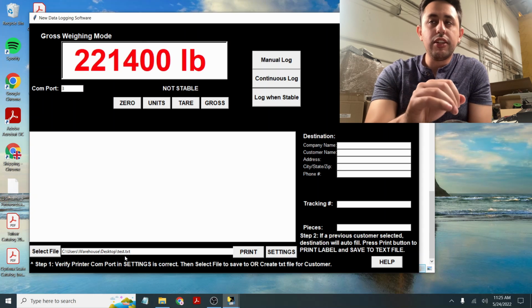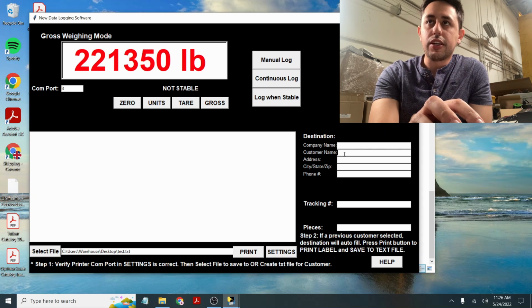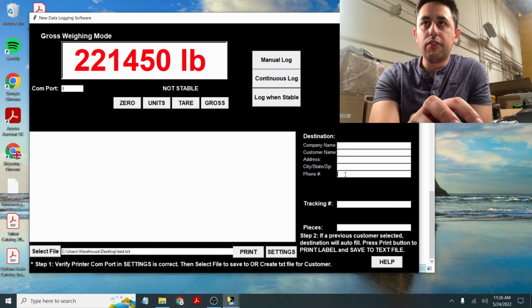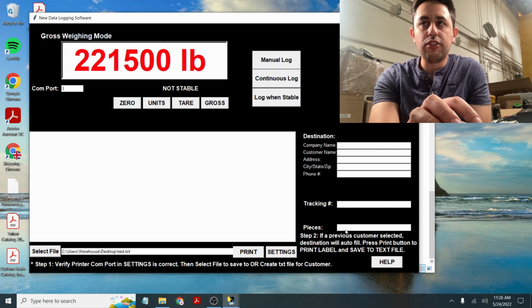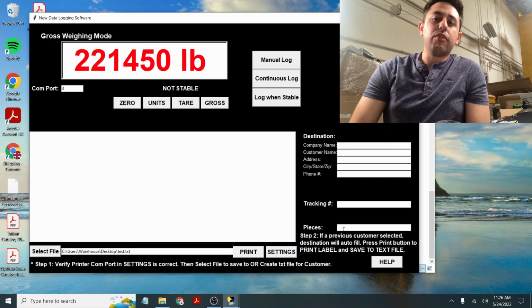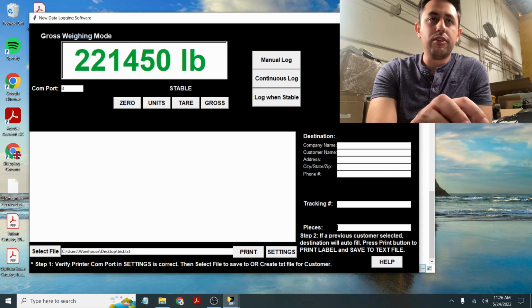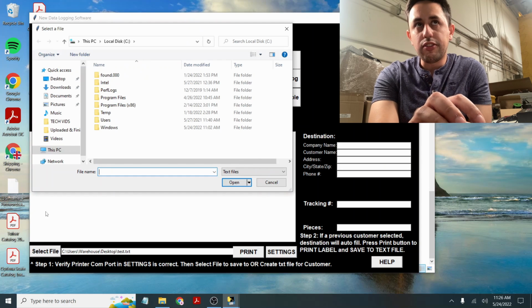Specifically, this customer wanted the company name, the customer name, the address, the city, state, zip code, and phone number for the customer, and then given their tracking number for UPS, FedEx, USPS, or DHL, whatever you're using, and the amount of pieces they want. But you get custom-made software, whatever information you want on there. And then you can see it says select file. So you can select your file and where you're going to save it to.